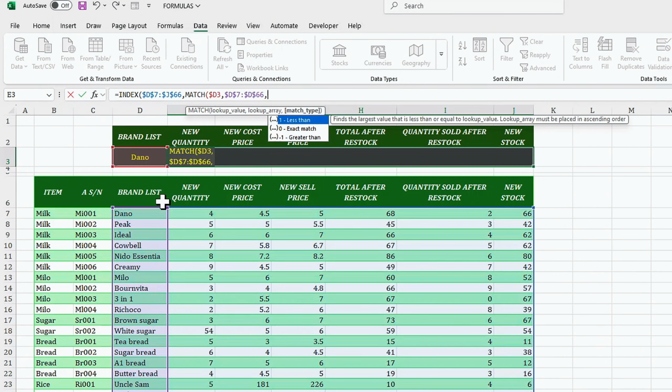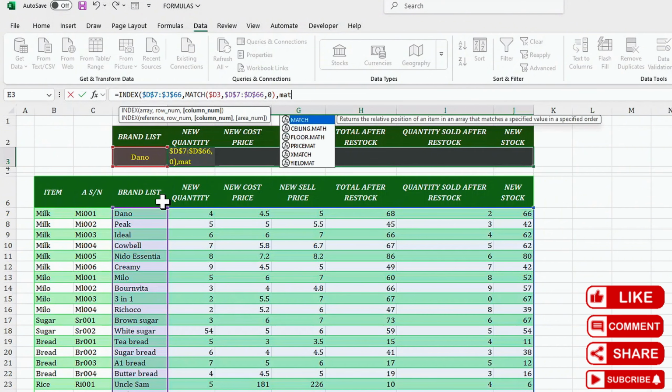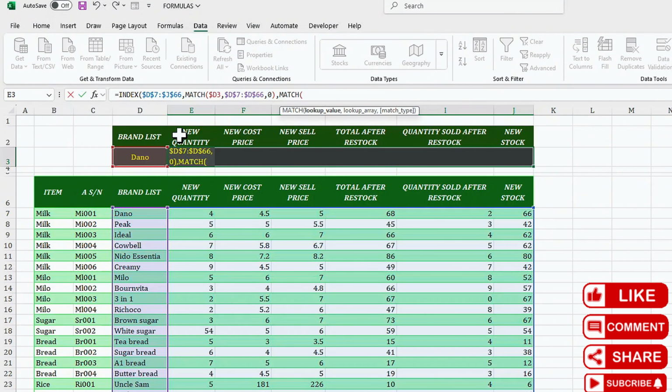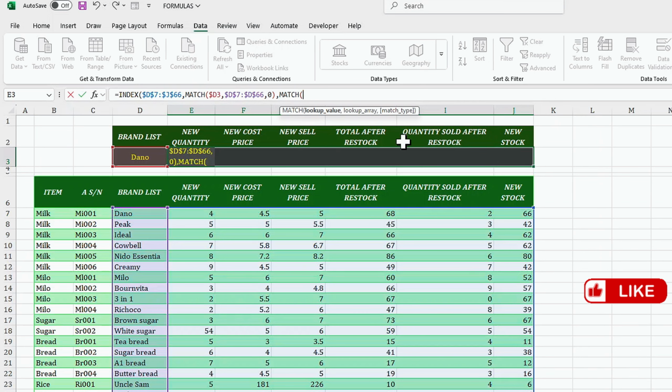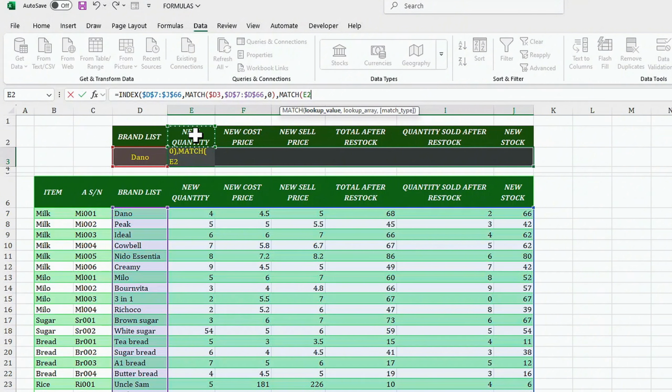Since we want an exact match, we'll move one step down, hit the Tab key to select the 0, and close the parenthesis for the MATCH function. Then we'll introduce another comma. Then let's introduce the last MATCH function over here. We'll hit the Tab key. Now since the data we want is for the new quantity, the new stock, our lookup value will first be this one. So we'll select this lookup value. And since the column will be changing while the row remains constant, we'll lock the row. Then we'll introduce the comma sign again.